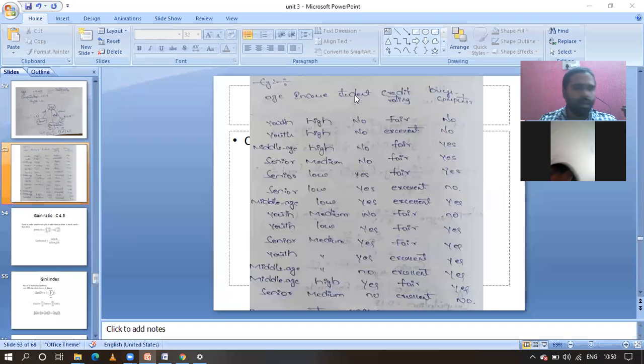If you observe, guys, the middle age is pointing to yes. Directly we can make one branch from age, that is middle age, which points to yes, that is, they are able to buy a computer, guys. For the remaining branches we will have another process.